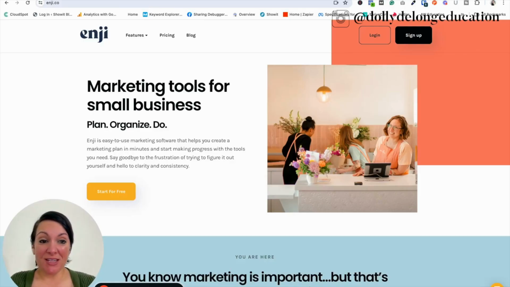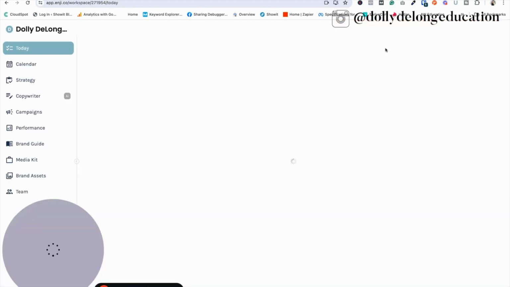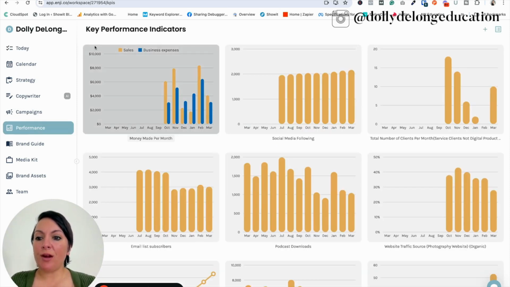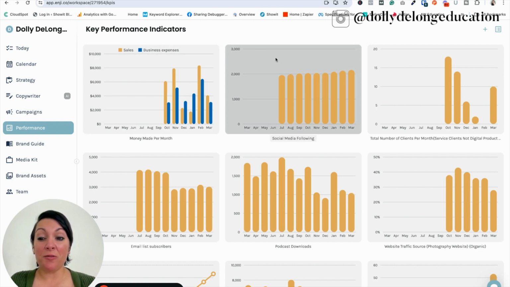The second thing I want you to do is jump in Engie with me right now. So we are in Engie, and I'm just going to log in. When you get into Engie, this is what I call kind of my dashboard, my homepage. So you're going to click into performance. And this is where you gather every single KPI that your heart would desire for the back end of your business.